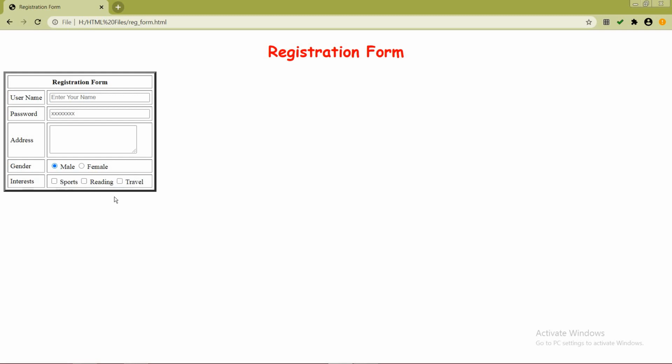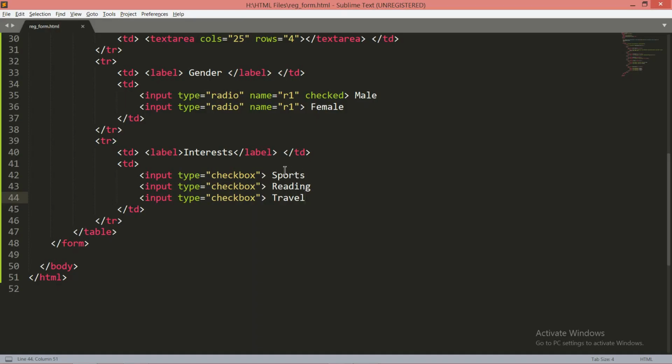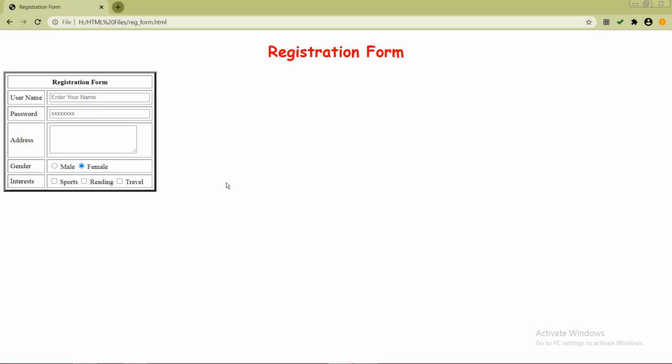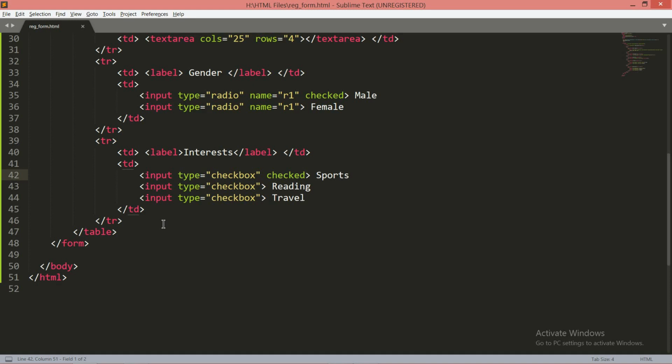It has two properties: checked or unchecked. Radio buttons have only one property, that is checked. Whenever you click on a radio button, it will not be unchecked, so it has only one property. A checkbox has two properties, checked and unchecked. If I want the sports field to be selected by default, then give the checked property over there. Whenever you refresh the page, you can see this will be checked by default. This is as per the requirement, what type of option you want. This is called radio buttons, and this is called checkboxes, to select more than one option.